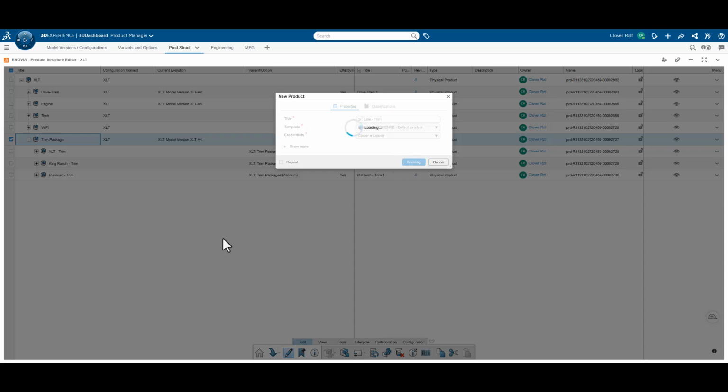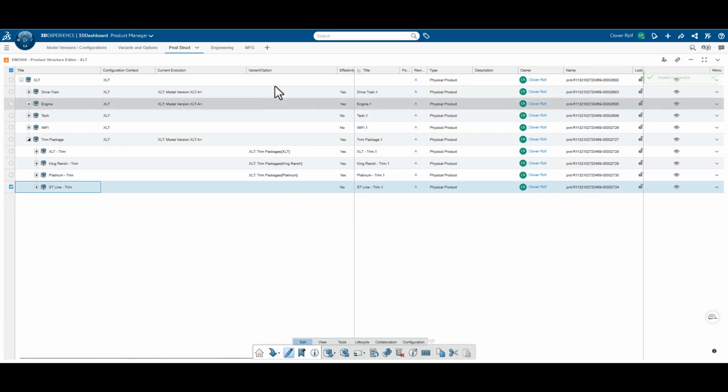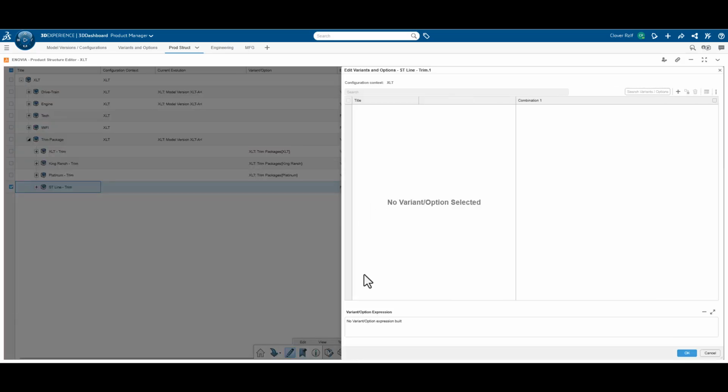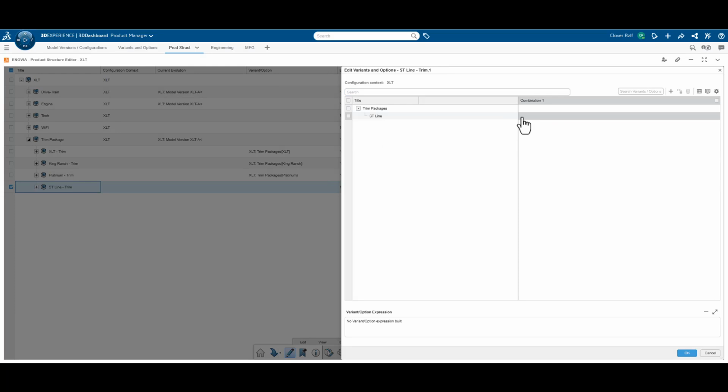Okay. Now, as you'll notice, I don't have a variant option applied to this yet. So if I go to my configuration, I can come over here and say edit variant effectivity. So I come over here and select ST line and put a check mark there, and I select OK.